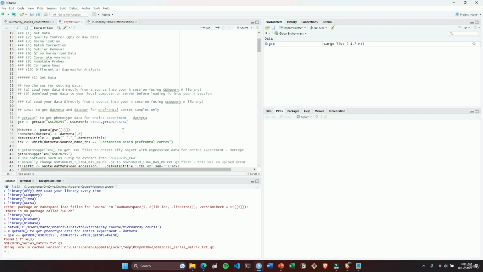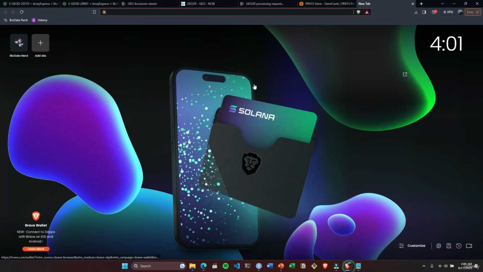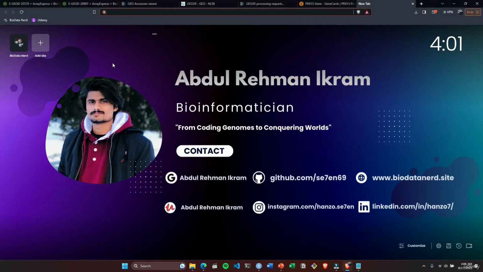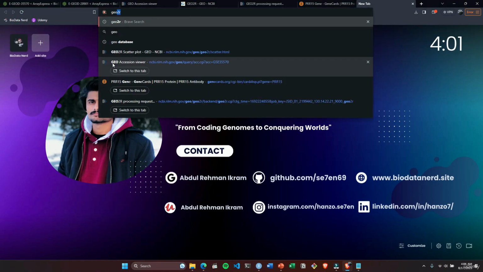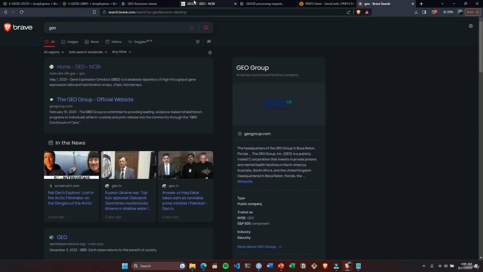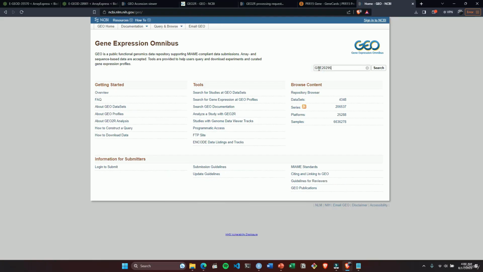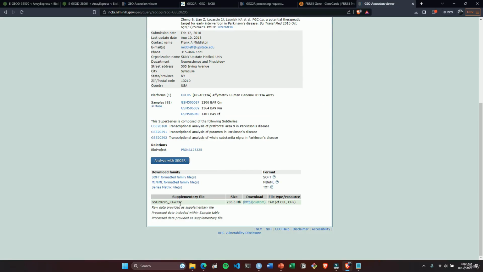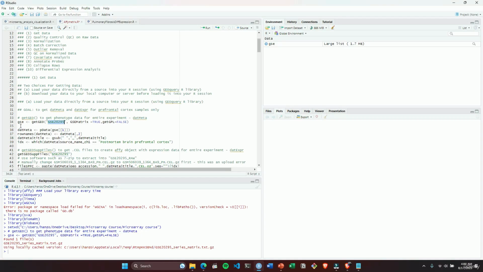There are two choices for getting the data. You can download the data from the GEO database. For example, you can copy the accession, go to your browser, open the GEO database, and search for the accession number. Here I will search for the accession number, and then I can download this raw data, which is 236 megabytes. But if I'm not going to do it, you can also run the script to get the data.